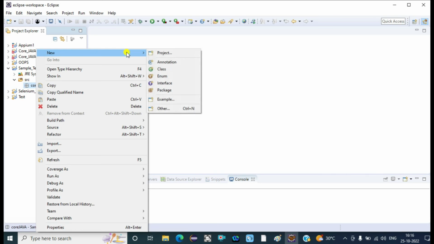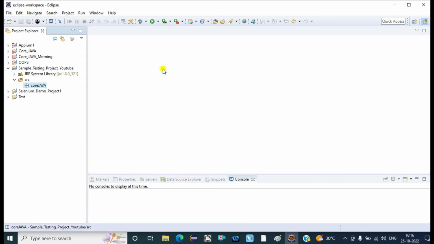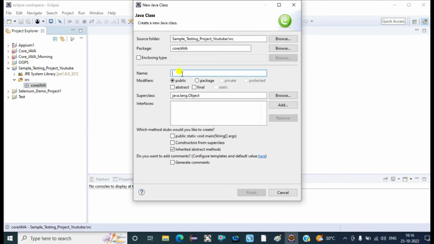So right click on the package and go to the new section and click on class. Okay, so in this class we are just going to discuss the data types. So I will provide the name as data types, and I will create one main method inside that one as well.